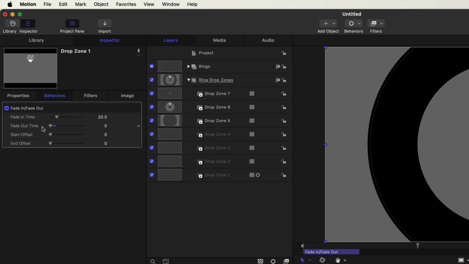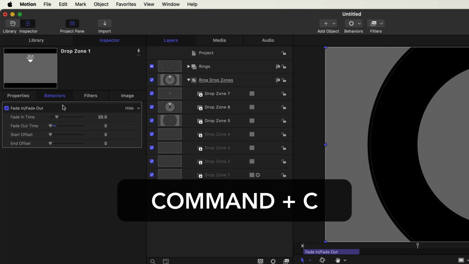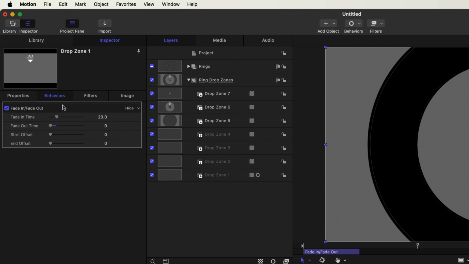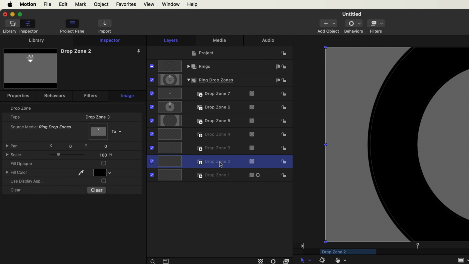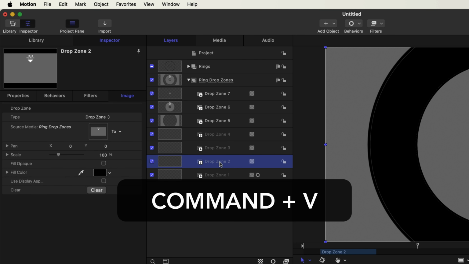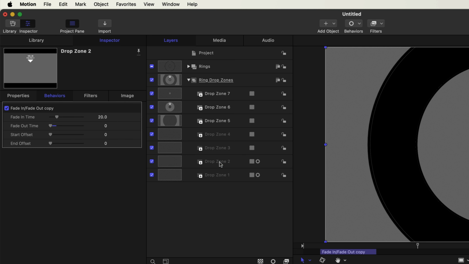Now select the fade in, fade out behavior. You should see a white border around it like this. Then press Command C to copy this behavior, or right-click and select Copy. Then select drop zone 2 and either press Command V to paste in the behavior, or right-click and select Paste. The fade in, fade out behavior should then appear for this drop zone.